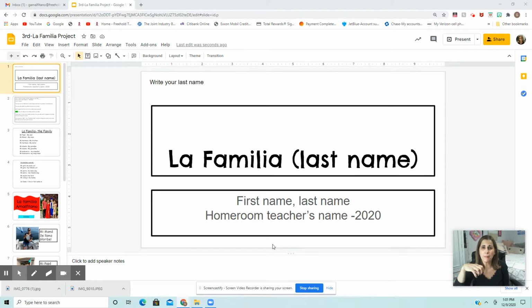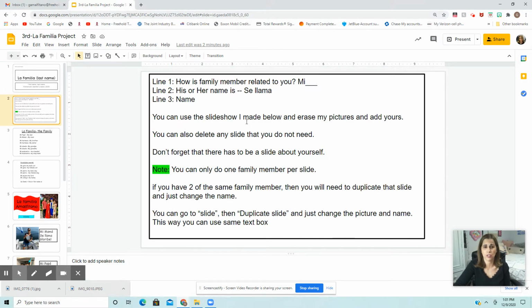We have been talking about family members, and now I'm going to show you a Google slide presentation that you can use and just delete my information and insert your information. So we're going to start with this one. The first one says La Familia, the family, and then you would insert your last name. And then on this one, you will write your first name, your last name, your homeroom teacher's name, and the year. And then these are some of the instructions.